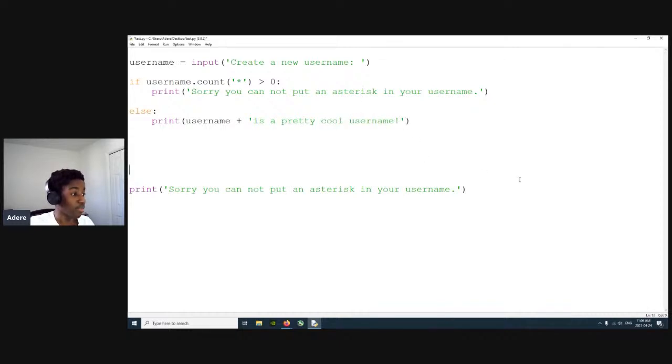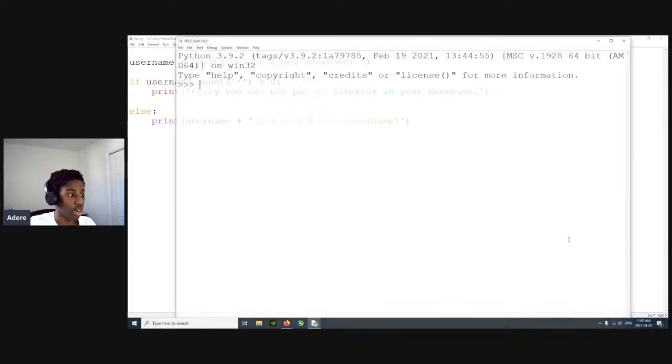Like that, okay? So maybe I'll break it down before I run it. Actually, let's not break it down. Make sure this is all right and correct. Username, create new username, username.count. All right, okay, let's try it. I'm going to save the program and let's run it now.